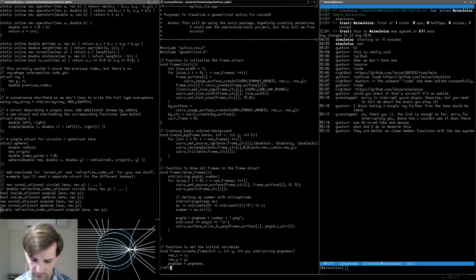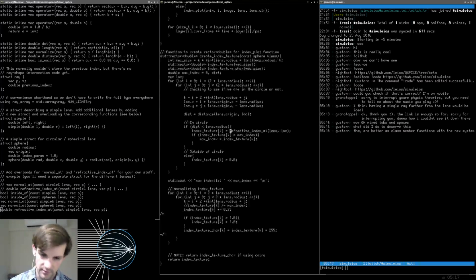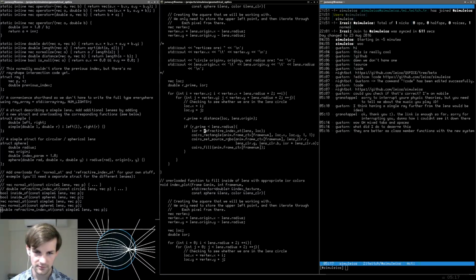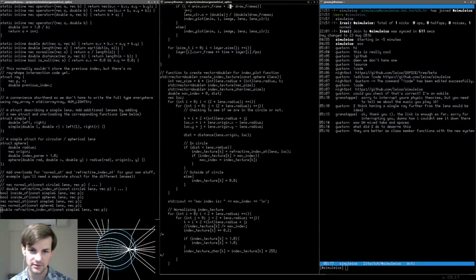Let's also check that one, refractive index at. Okay, so this is again called for index texture, but I think index of refraction. What is this one called? Is this another index plot? Yeah, okay. So it's either called in this index plot function. Sorry. Or the other one.